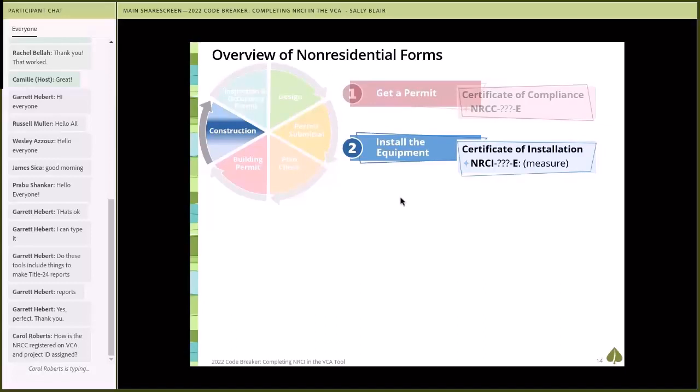Project IDs are assigned by the VCA tool. Typically, that's not something you're going to need to worry about, a project ID. If you submit a bug report through the VCA tool, we may ask or we may get your project ID through the bug report, but it's not typically something that you're going to need to worry about at all.